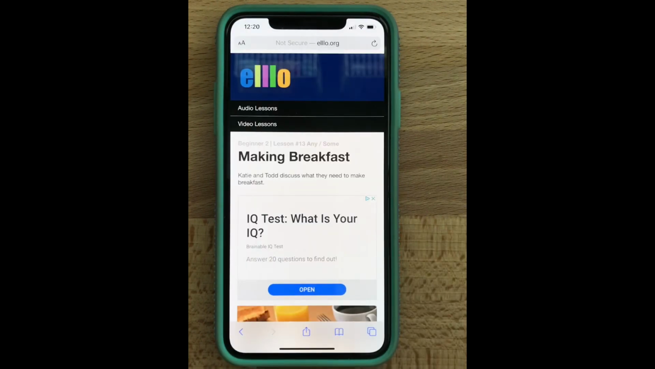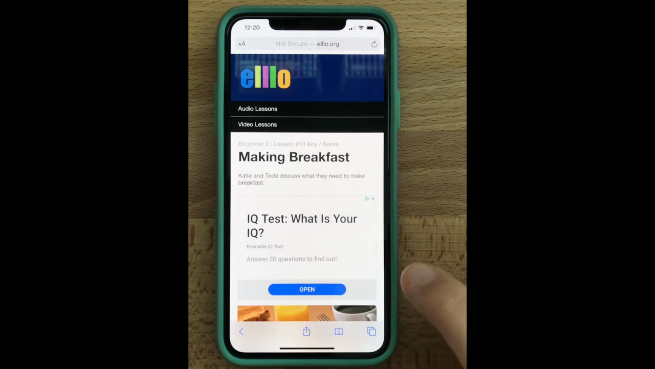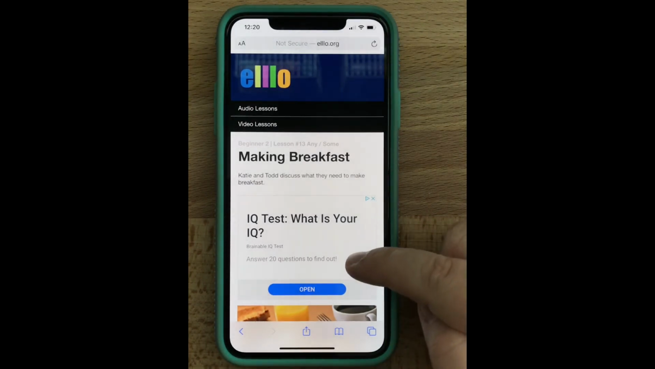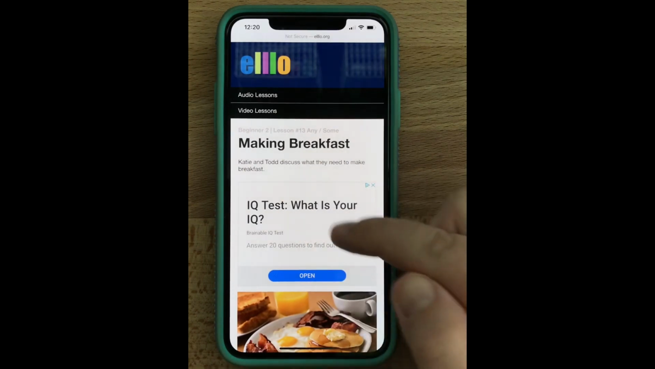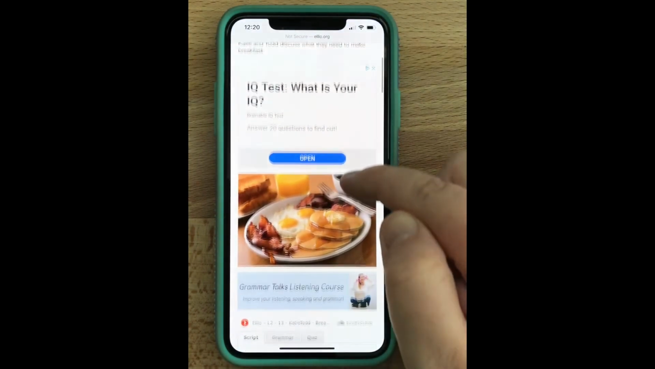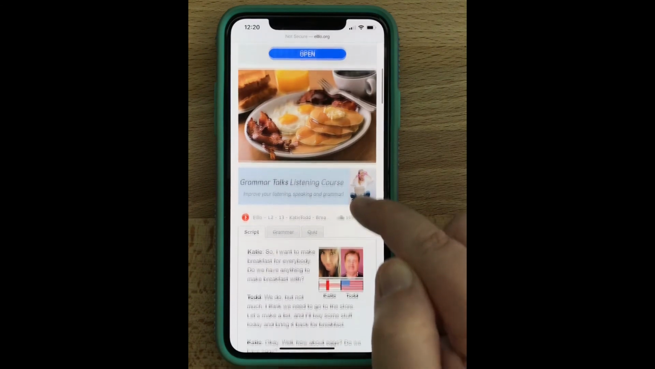Okay, so look at this. There's an advertisement on here. Don't click on the advertisement. You want to move your finger. So don't click on this advertisement. You want to move on. You put your finger and you move it up here.